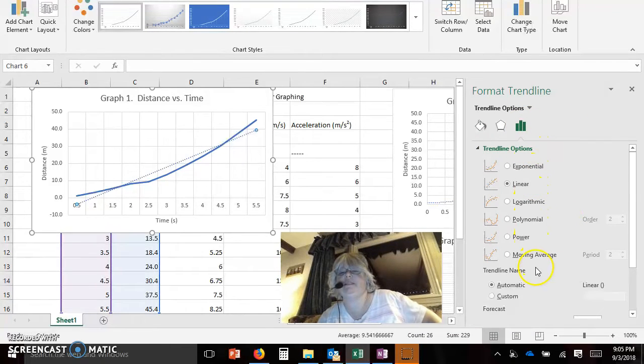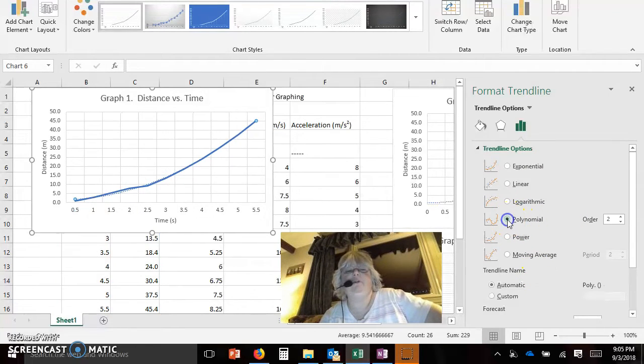I have a choice over here of my different trend line options. And I'm going to select a polynomial. And when I select a polynomial, you can see that that dotted line, which matches my trend, practically disappears under the line that I put in. That tells me that that's what type of line we do have.